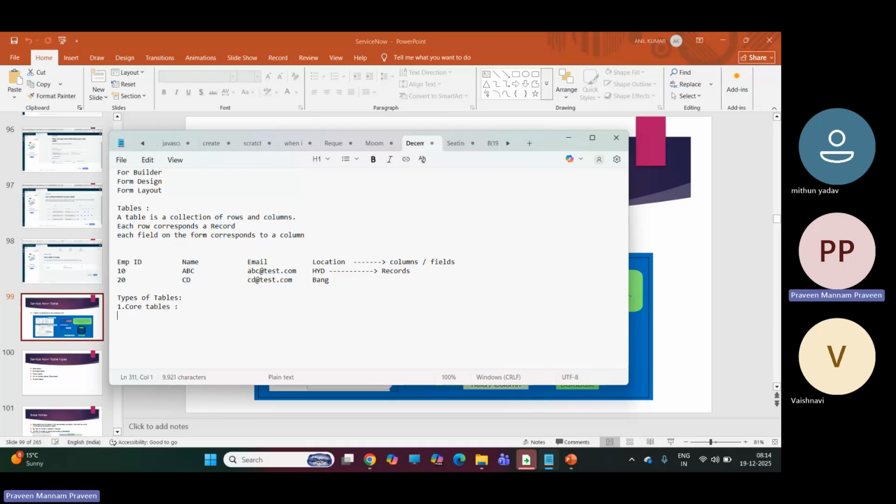So core tables means these tables are created by ServiceNow. Okay, so these are the core tables. Example, task table, CMDB, CMDB CI table.